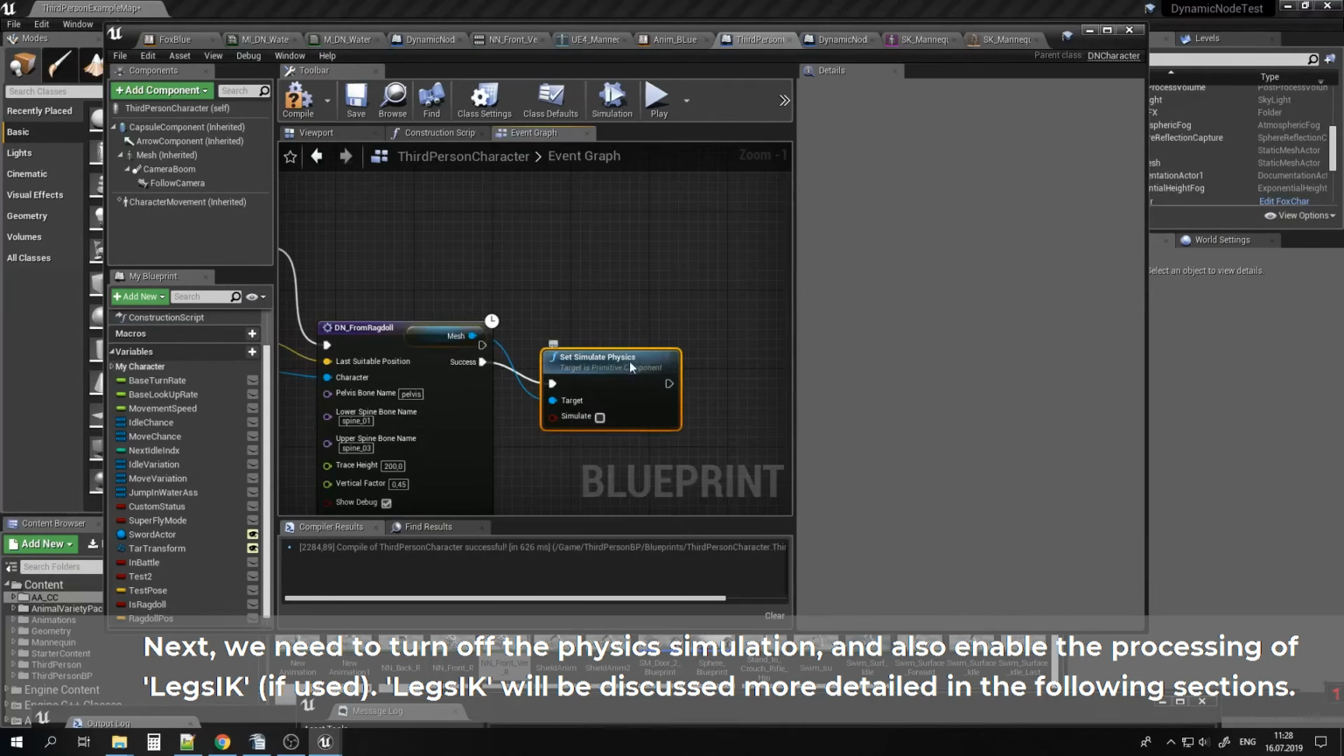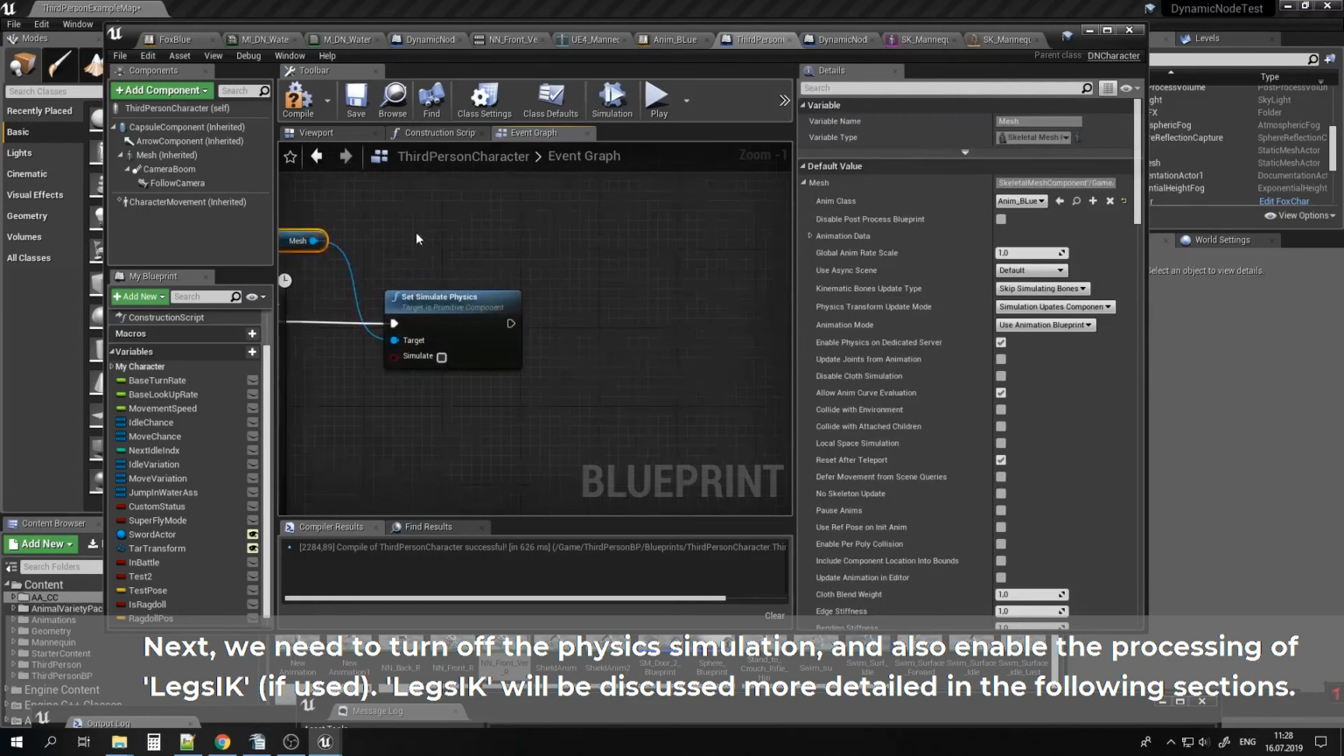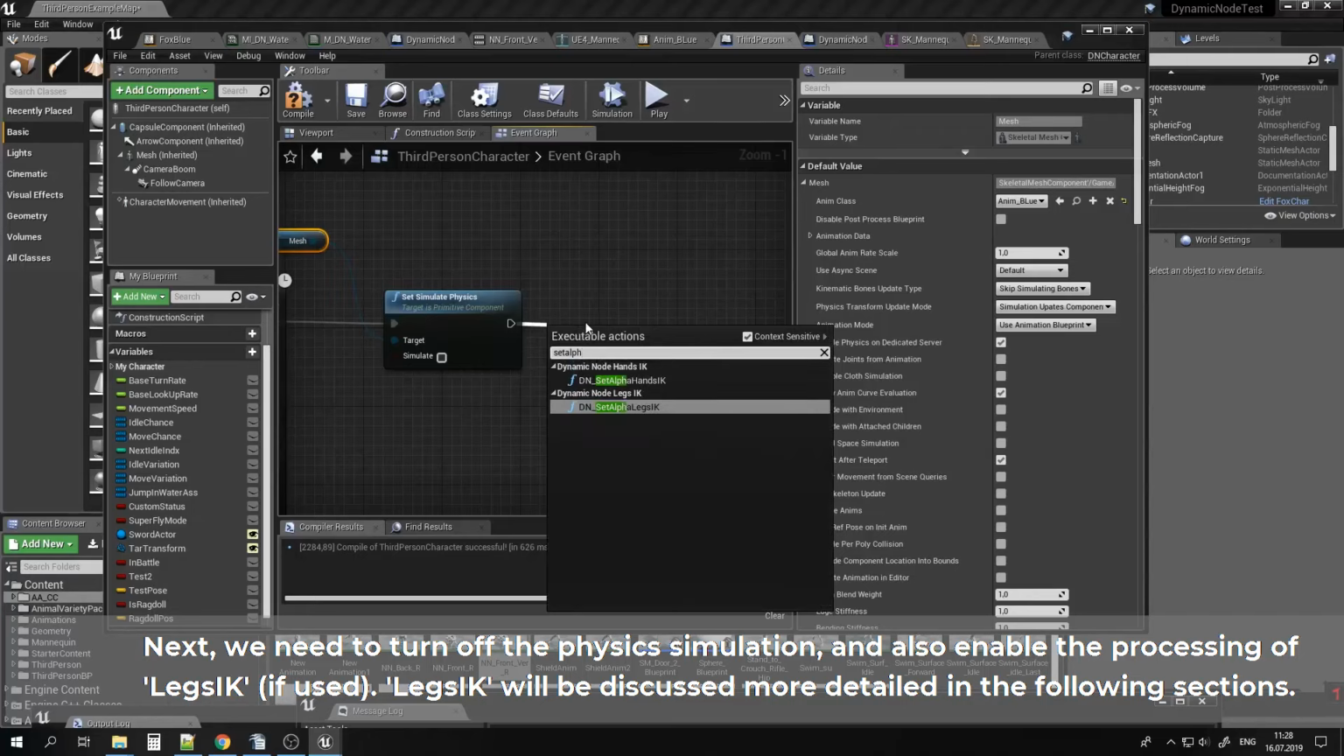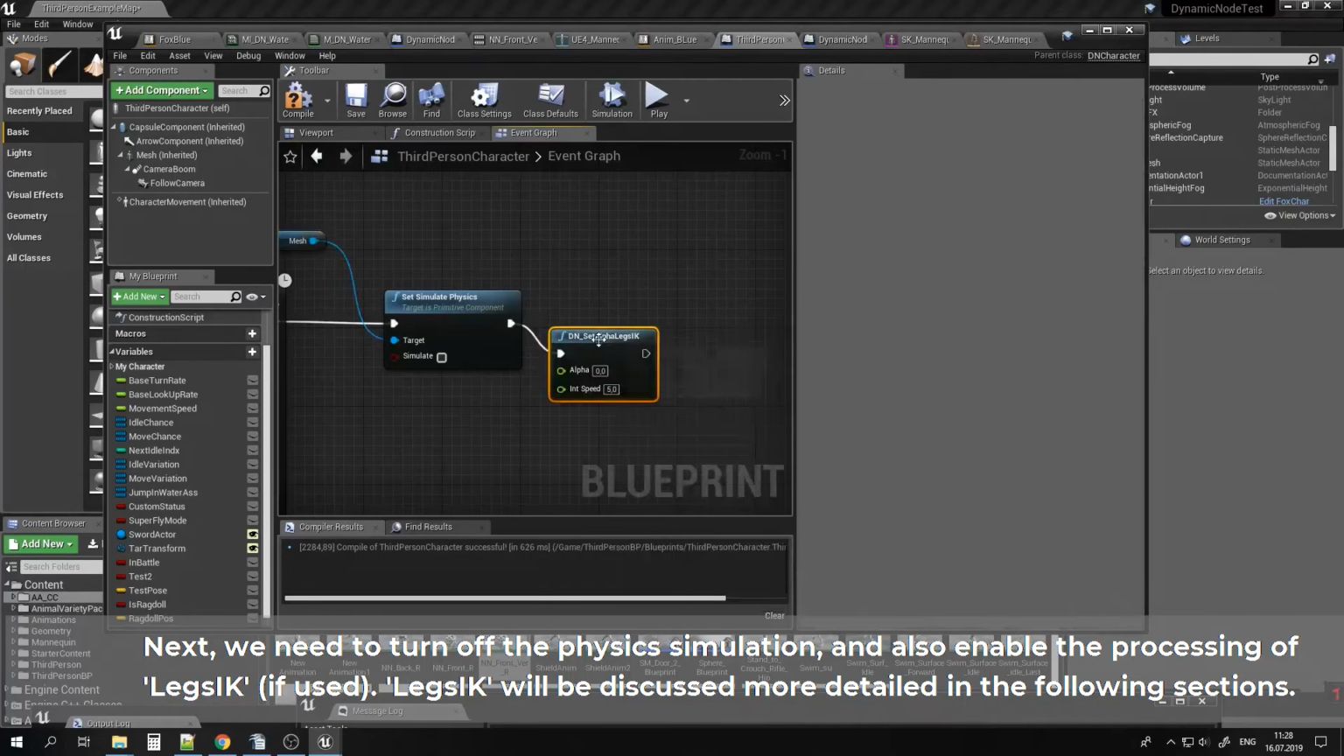Next, we need to turn off the physics simulation, and also enable the processing of legzik, if used. Legzik will be discussed in more detail in the following sections. If not, then we need to determine whether it lies face up or down.